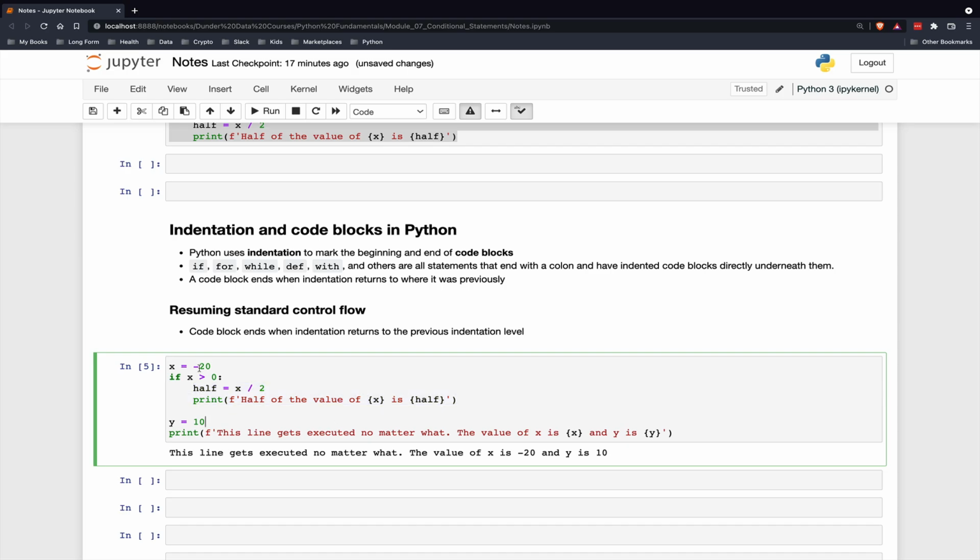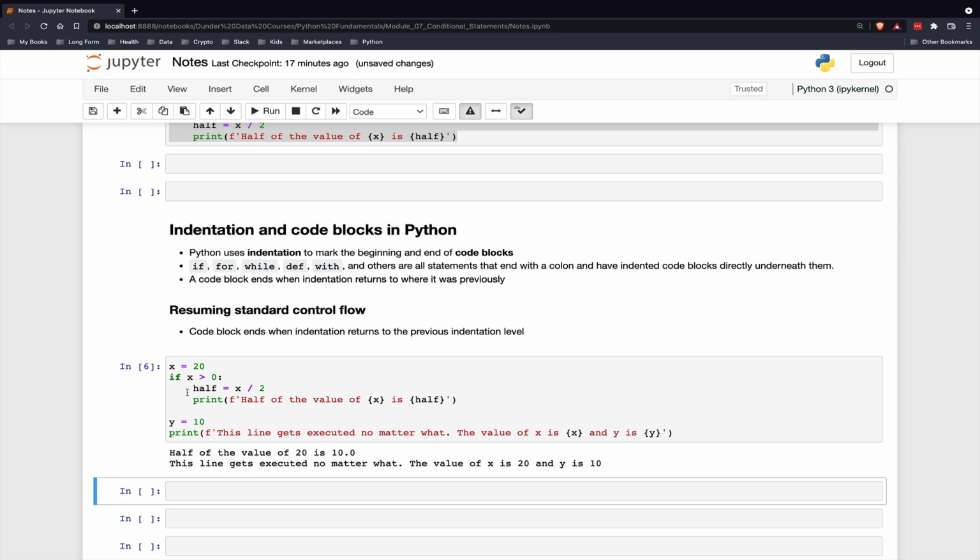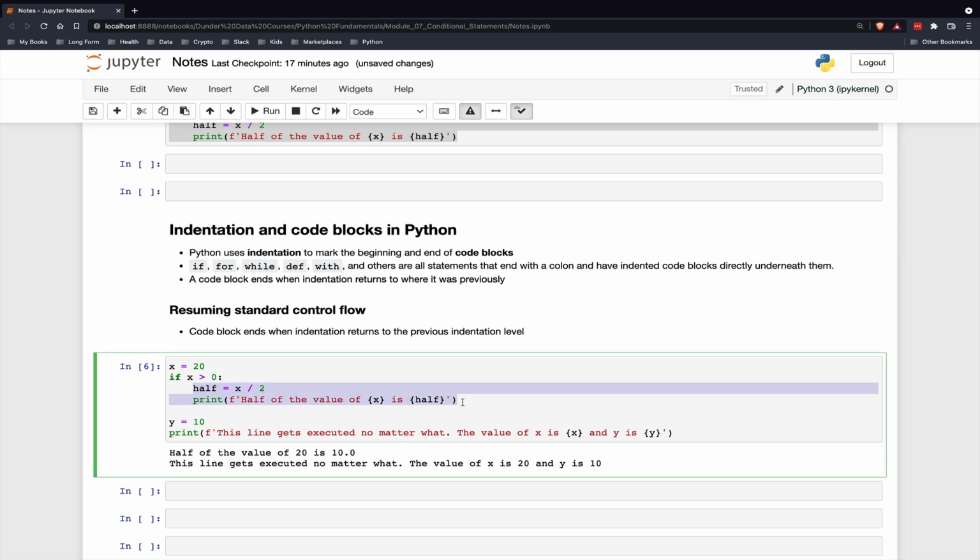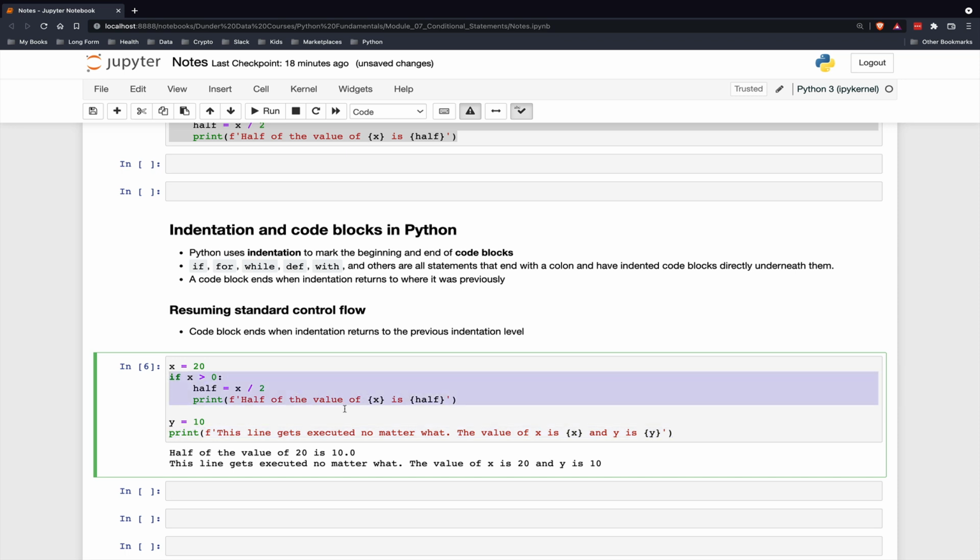All right, now let's change x to 20. So now this code block will get run. We've seen that half of the value of 20 is 10. And then this line gets executed no matter what, so it's independent of this if statement. And the indentation returns back to where it was previously, which was the beginning of the line. All right, so that's a little bit more about indentation and code blocks and resuming of standard control flow in Python.